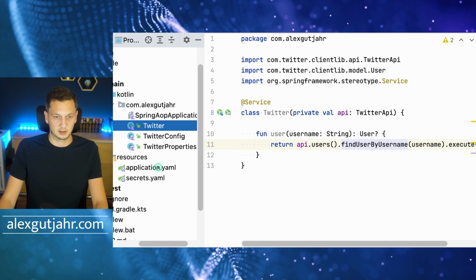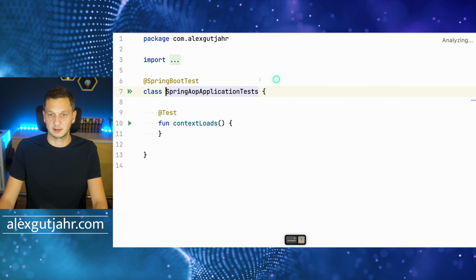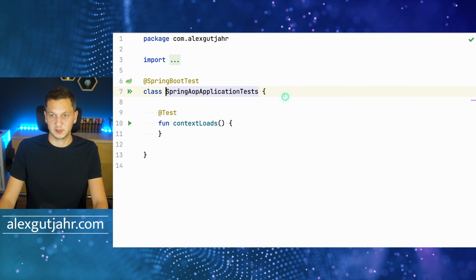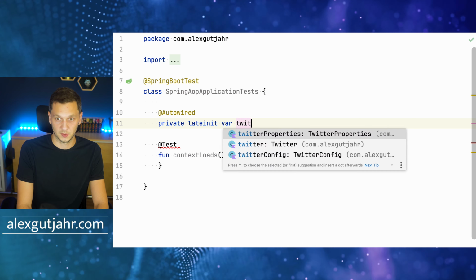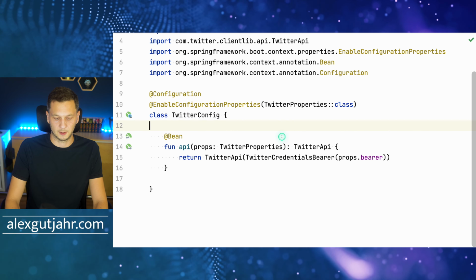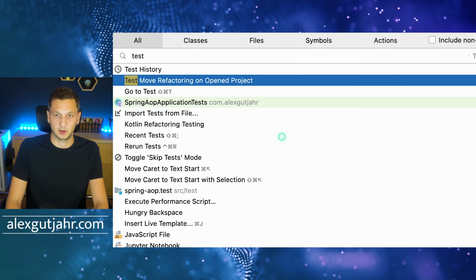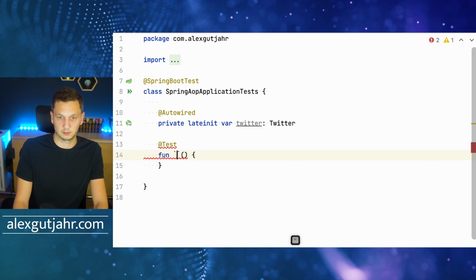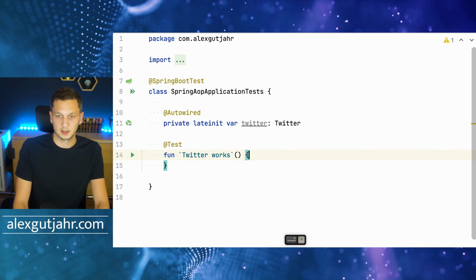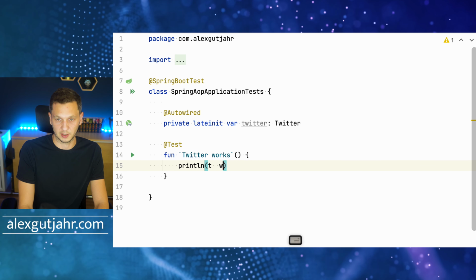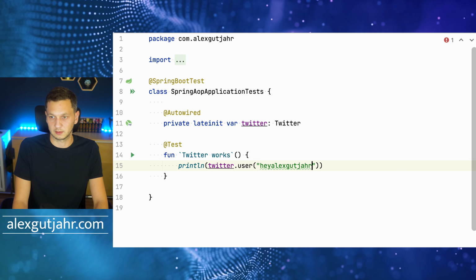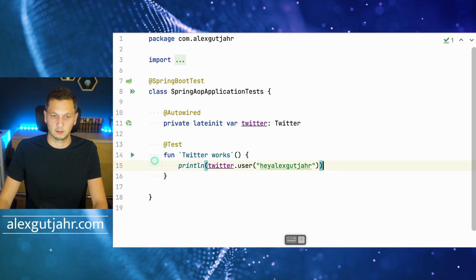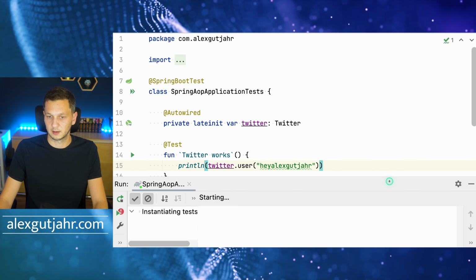So let's see if that actually works. We can go to the tests and just have a quick test. Okay, so we just autowire Twitter, our service. So it's Twitter, yeah, it's just Twitter. And we go back to the test. And what we want to do here is, let's just do something like Twitter works. That's the test name. So we printline for now: Twitter user, and the username is hey Alex Gutja. That should be it. So let's execute the test and see what's happening.